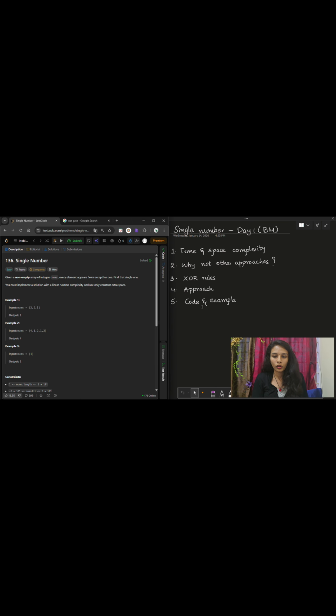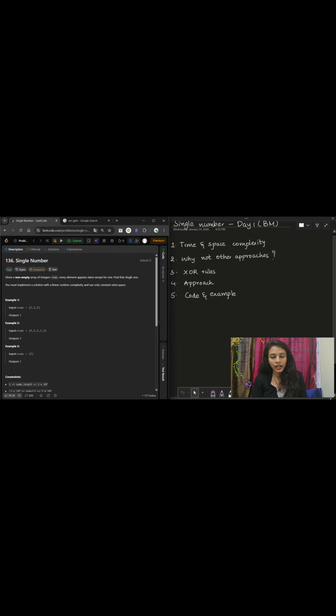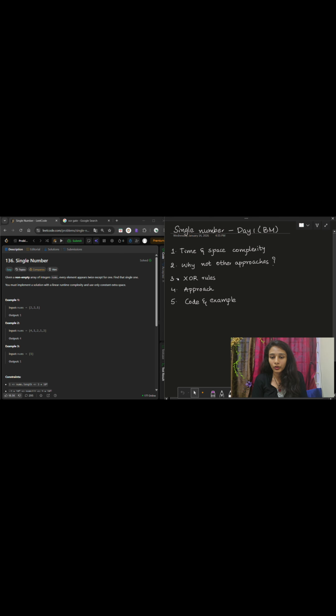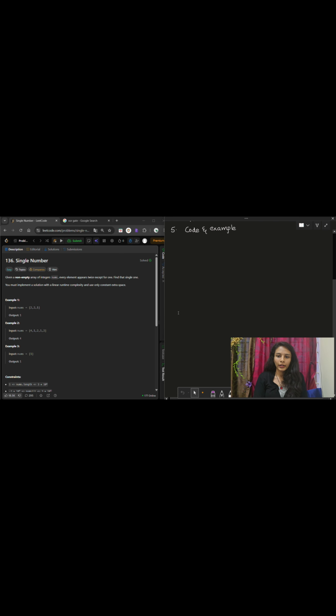So let's see how we can solve this problem. Before discussing the approach, these are the things that I want to discuss. Time and space complexity. Coming to time and space complexity, they have given it should be linear time complexity. So time complexity should be O(n) and space complexity should be O(1).